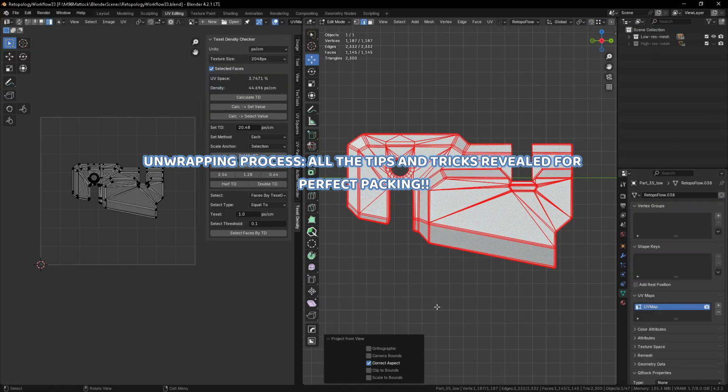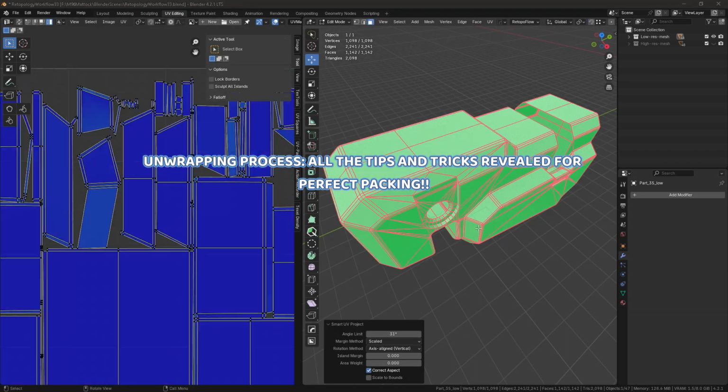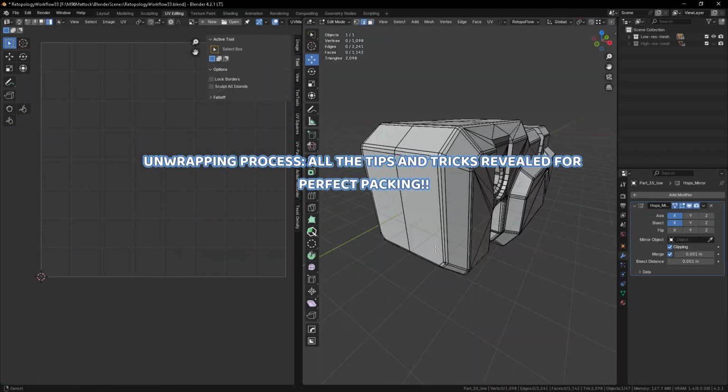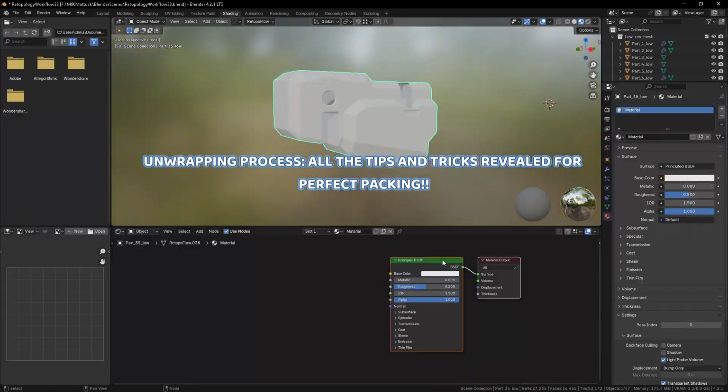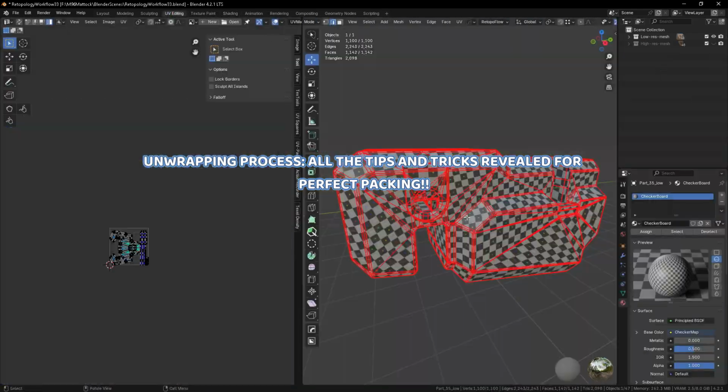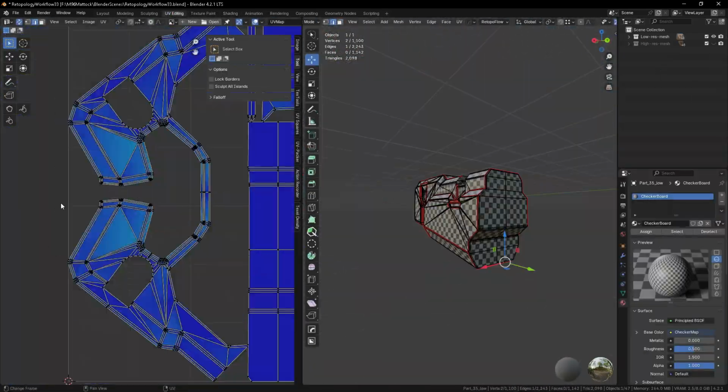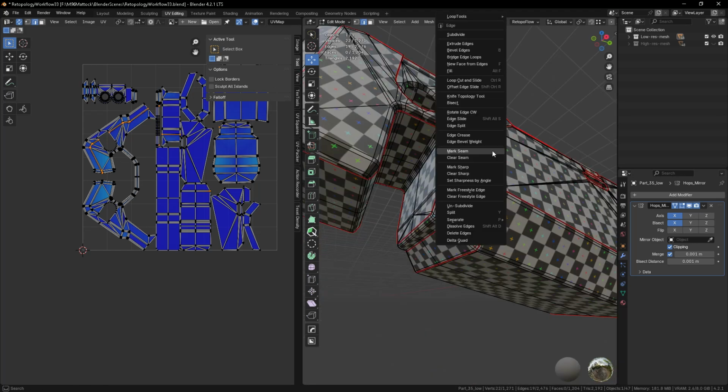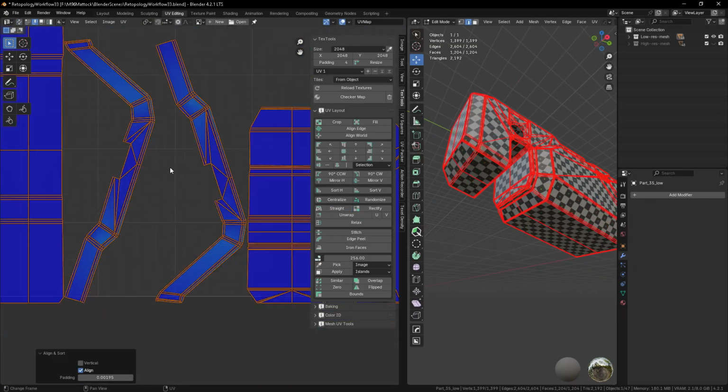UV Packer, another essential. So for this one, I recommend checking out the website and following the installation instructions carefully. If you don't, it simply won't work. Got it? And finally, Texel Density Checker.